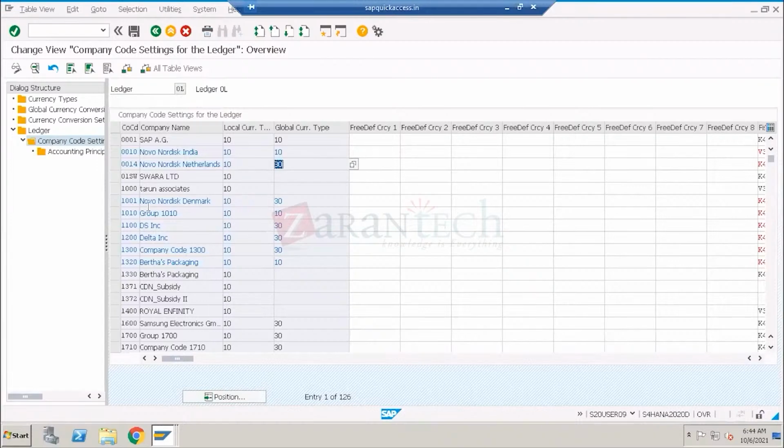So for that controlling area, when you see there is an assignment of company codes, I'm not talking about other controlling areas. You can have one other controlling area, so it doesn't matter. But whenever you assign the same company codes to the same controlling area, then you can see the global currency type is coming and triggering here.